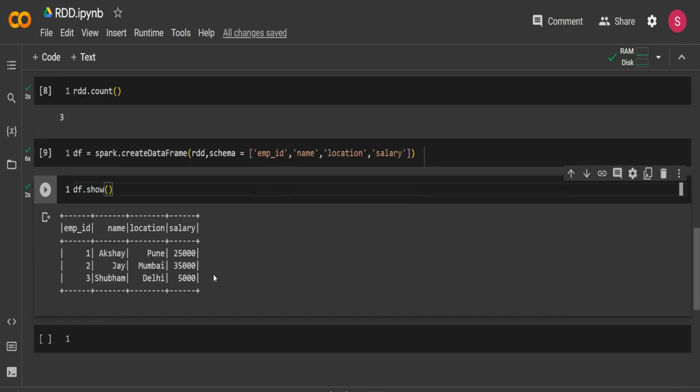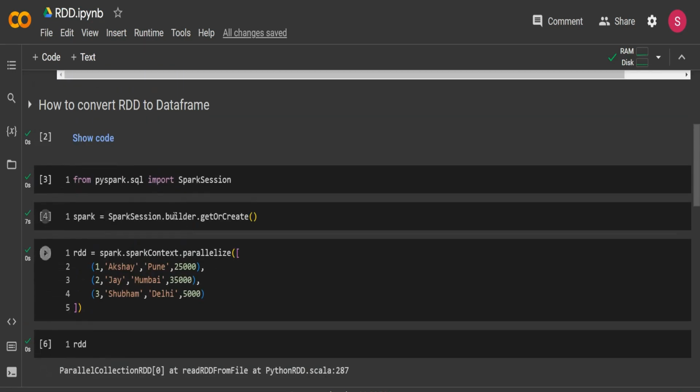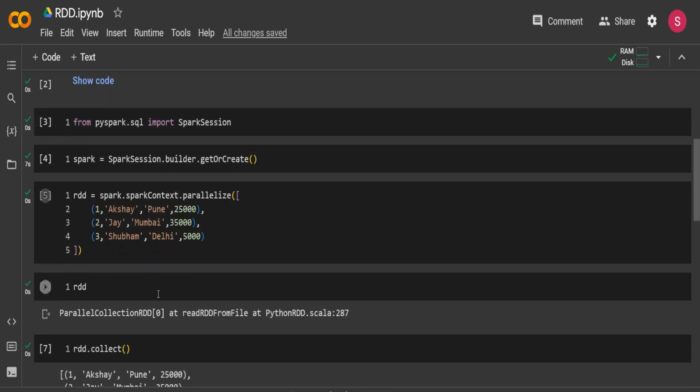So we just quickly summarize this session. First of all, we call the Spark session from the PySpark. After that, we create a Spark object with the help of Spark session. After that, we create a RDD. To create a RDD, first we call the Spark object. In the Spark object, we have the function like spark.context dot parallelize, and here we pass the records in the list of tuples.